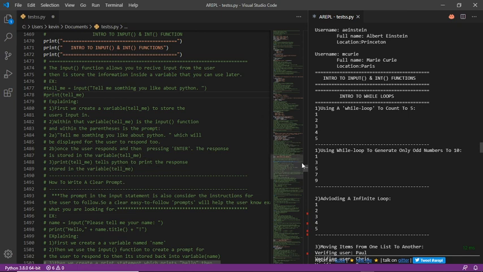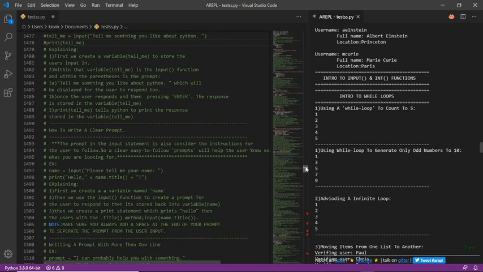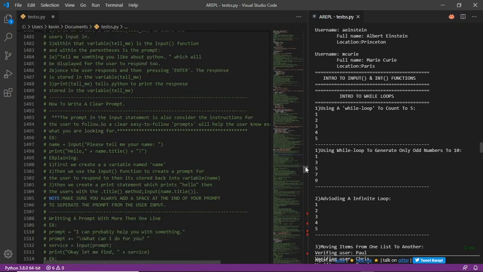Now, whenever you're working with inputs, you're going to want to write a clear prompt. Like I was stating before, what's inside the parentheses is your prompt, which is in quotes. And it's easier for the user to follow if you have something that's explained simply.